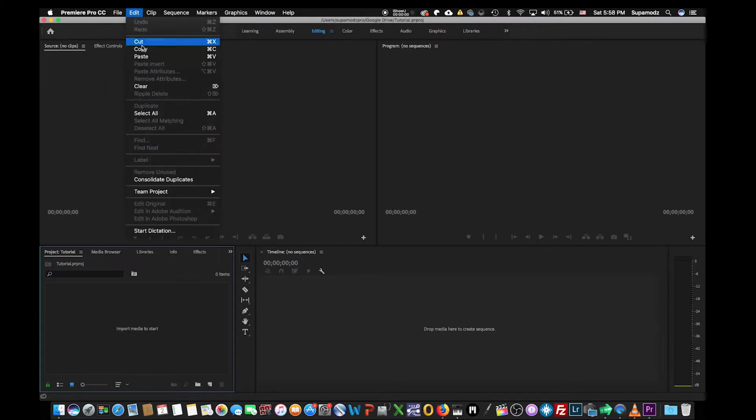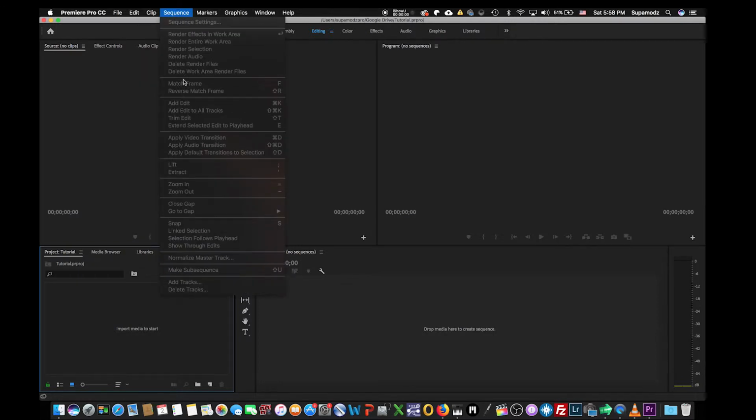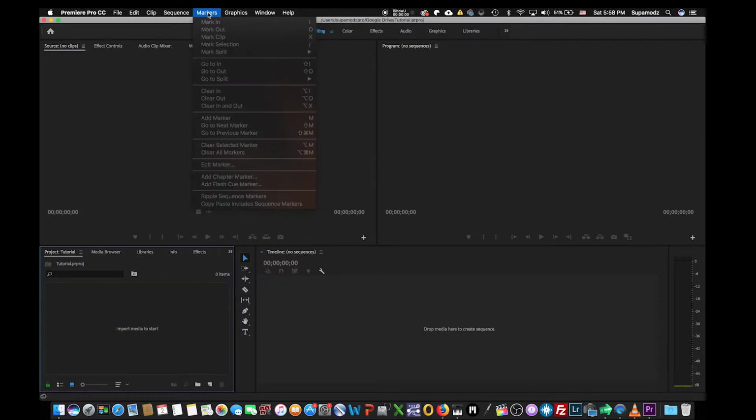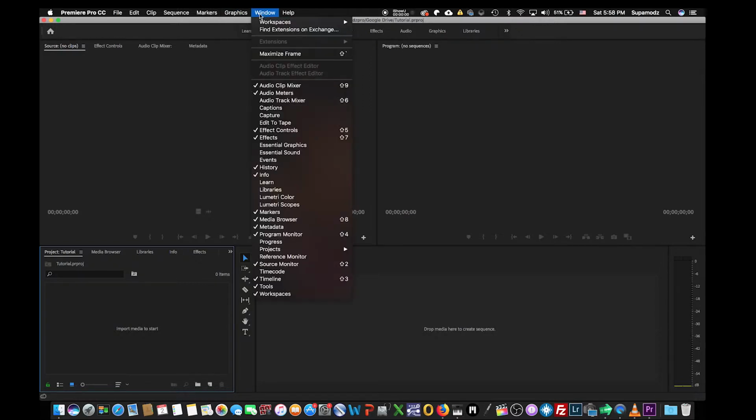Here's your edit if you want to cut, copy, and paste. Also, your shortcuts are here on the right hand side. If you want to clear something, select all, consolidate duplicates, team projects, and start dictation. Now we move over to clip. Nothing is highlighted for clip because, as you can see, we don't have any clips or sequences inside the timeline, so there's going to be nothing for us to see at this given time. Also, your markers are clear, your graphics, add fonts, whatever.